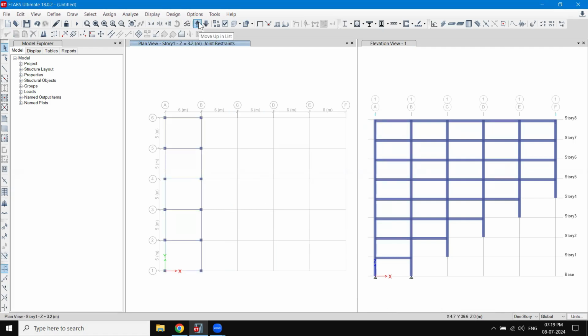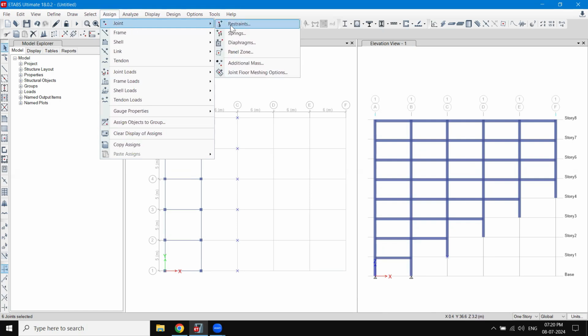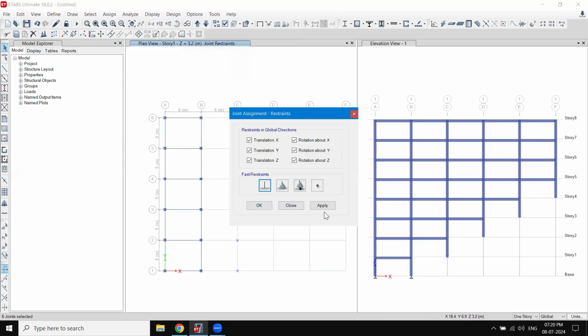Now let's go up onto the story one, select these; these are already, you can say, fixed. Okay, so we need to select these supports. These supports are not visible in this view because columns are starting from this particular position. So you just have to select all these invisible C grid line supports. Okay, go on to assign, joint, restraint, fix, apply, and okay.